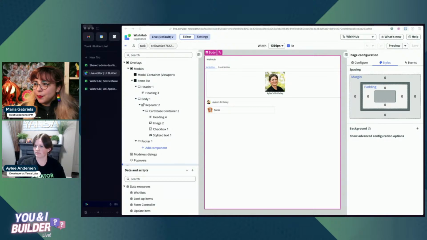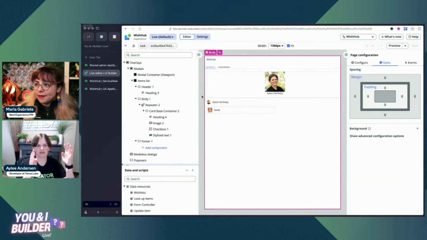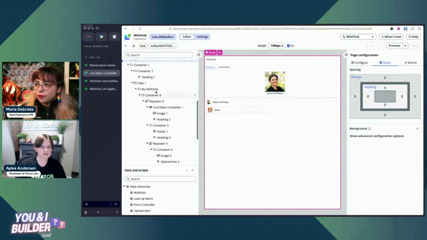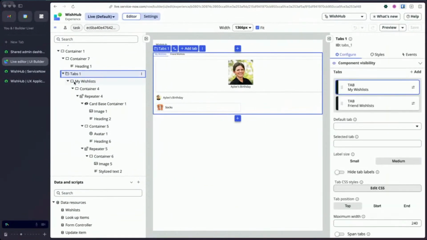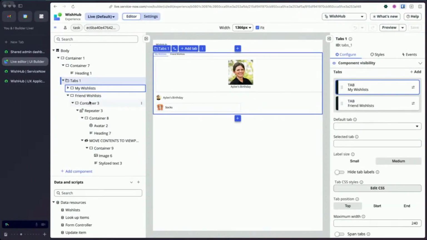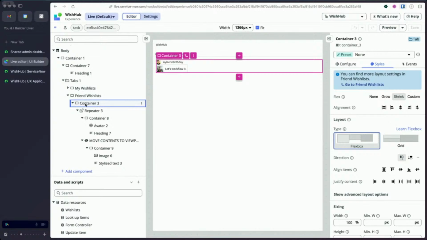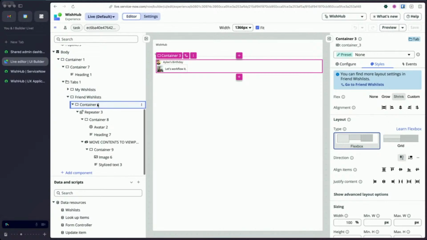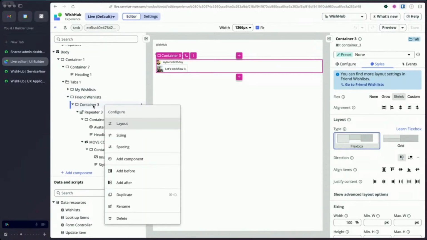Okay, so the first thing we need to do is we kind of need to create two columns, one that can have the different lists in it and one that can have the list details, I guess, the list of items. So let's go to our tabs and we're going to just not worry about my wish list right now. We're going to go to friends wish lists. Okay, so this is where we can use the new layout options, right? To create two columns.